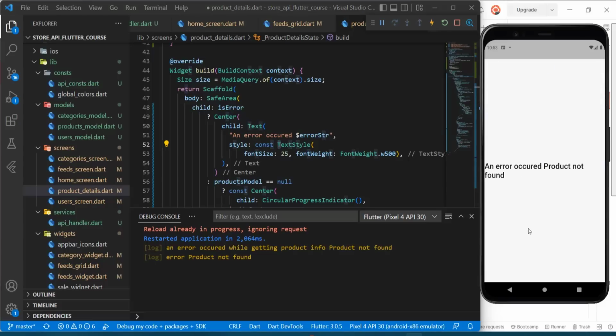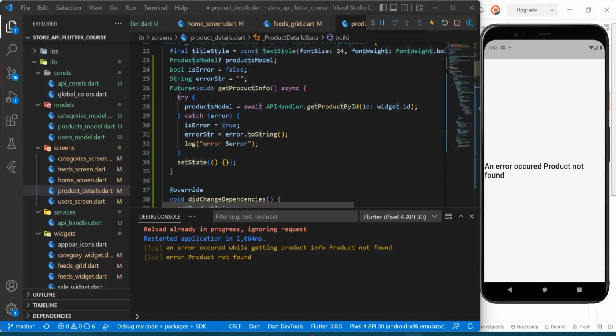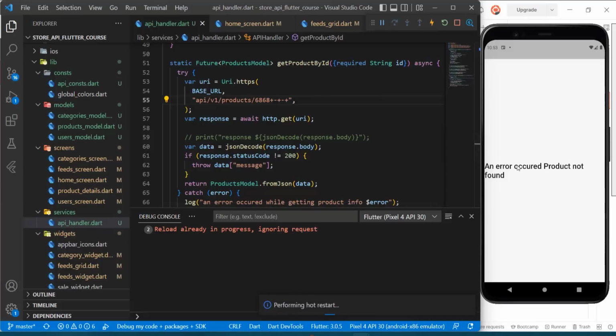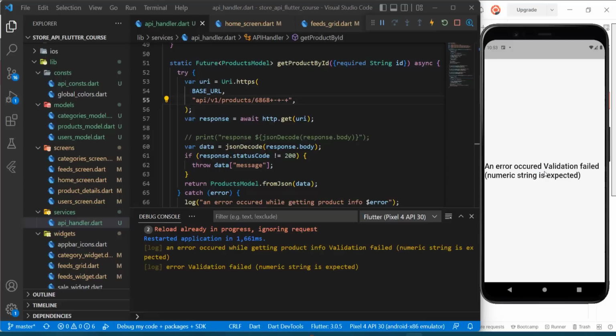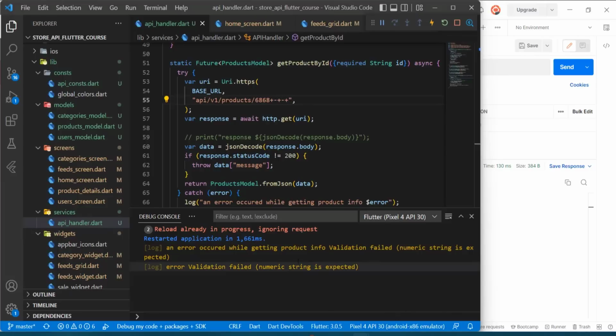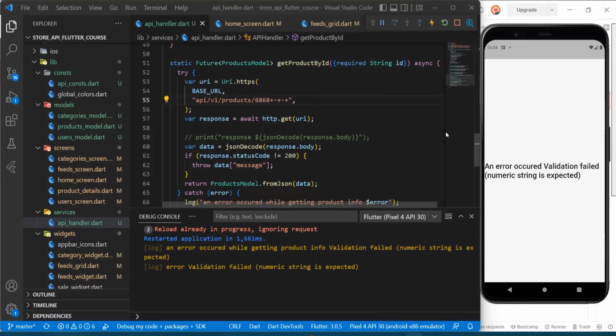Okay, let's go. And here it is. Now it's working fine. It says an error occurred, product not found. Now, if I go, for example, to this method and let's add any character in here, so plus or minus, and restart the application, and I will get another message. So let's see. Here it is. Now I'm getting another error message, which is just the same as this one. Okay, so by this tutorial, I showed you how you can handle errors in an efficient way.